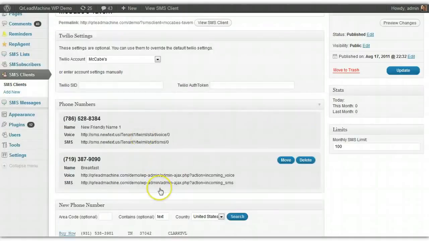Okay, so those are the new features with Canadian numbers as well as an enhanced search function for buying phone numbers.